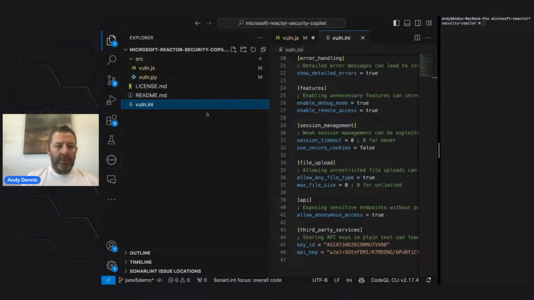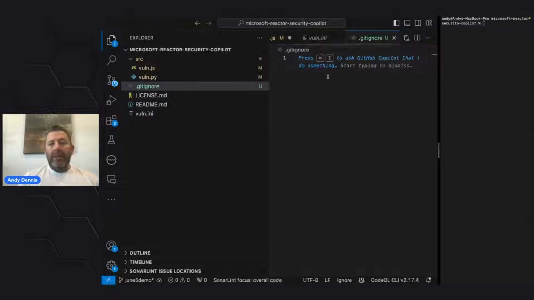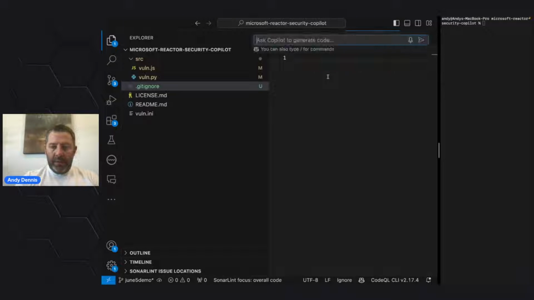So if I go back to Explorer, I'm going to just create a new file using the IDE. So we'll call it gitignore. And if you're curious, another shortcut you can use, and it'll be slightly different on Mac, is I can hit the Command I key here, and that will actually bring up that window. And I can say, create me this file, create a gitignore file contents for me. So an example of how we would do that is add a rule to exclude vuln.ini.